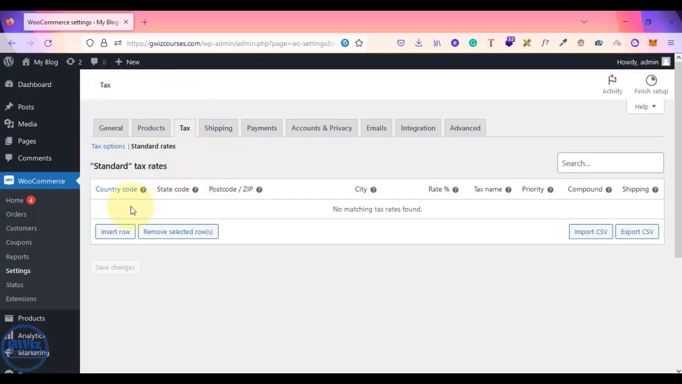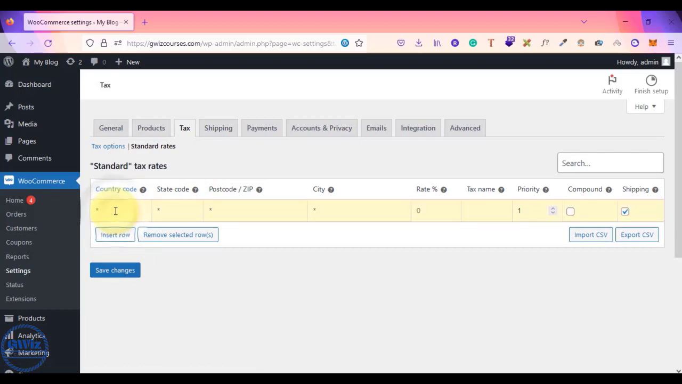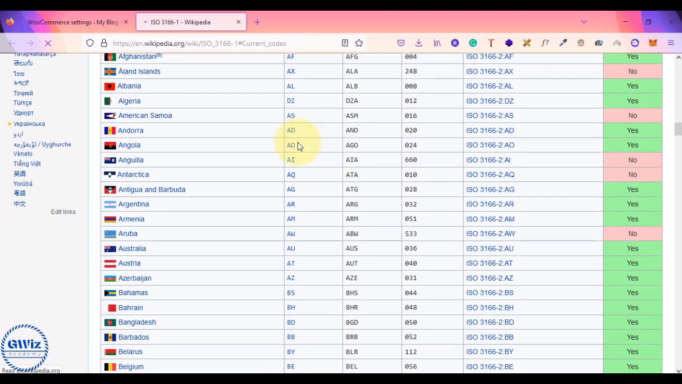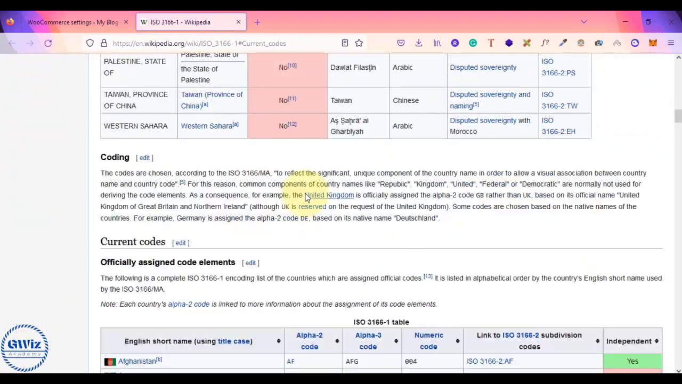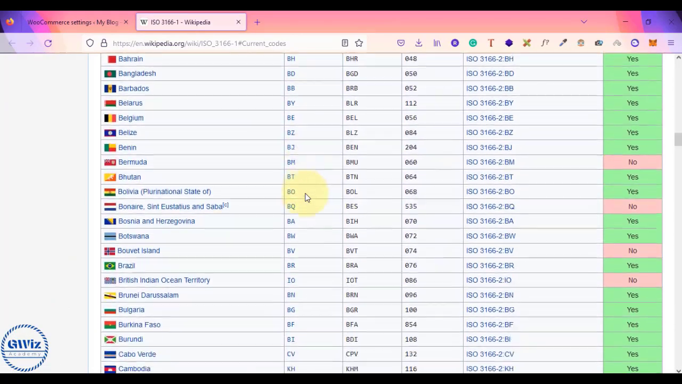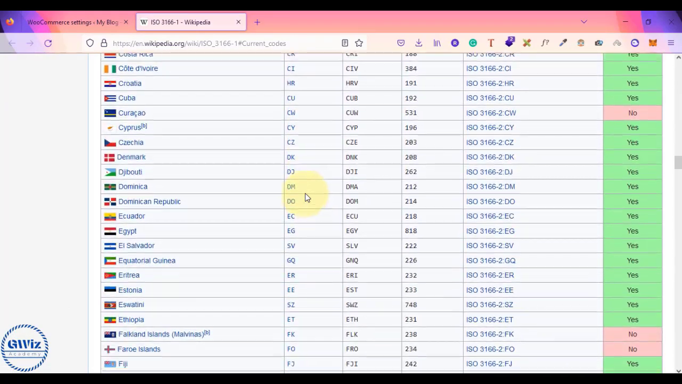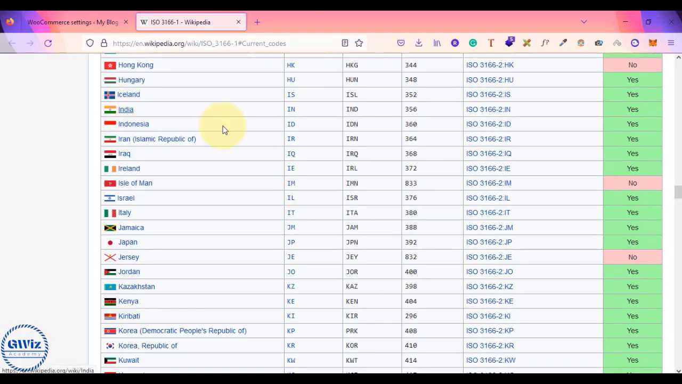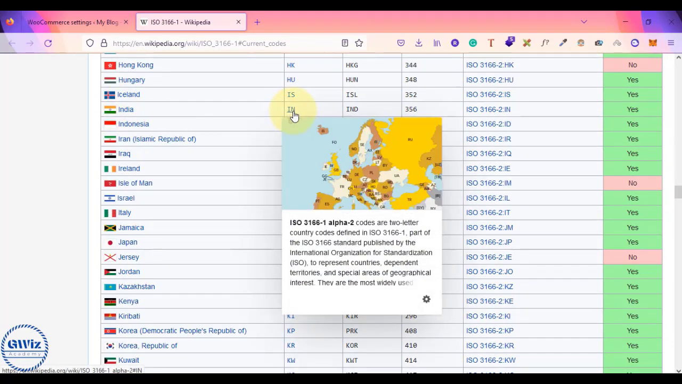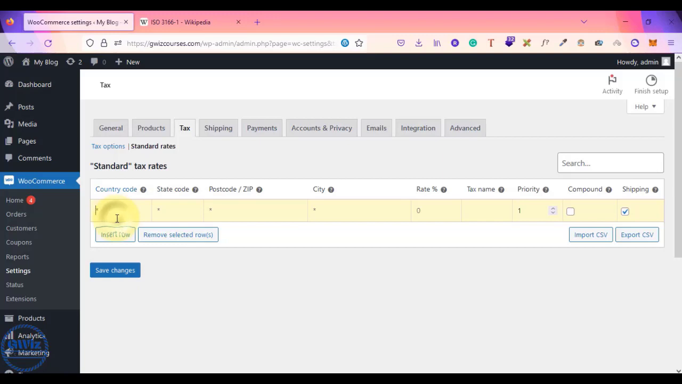So now what you need to do is click on insert a row, and then here add your country code. How do you find the country code? Simply click on this link, and here you will find the list of all the countries, and you need to select this second column, country code. If I am in India, the code is IN, so I need to enter IN. Based on your country you can enter the country code.